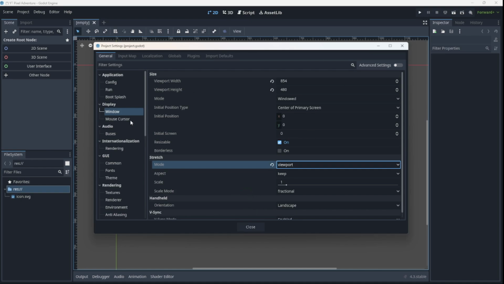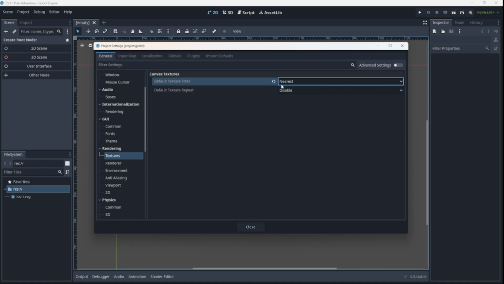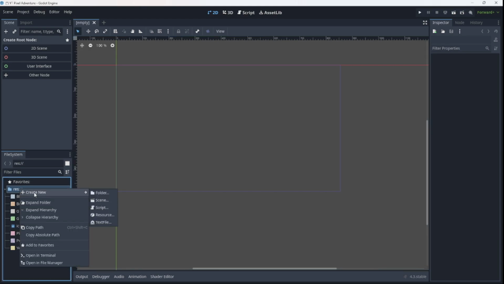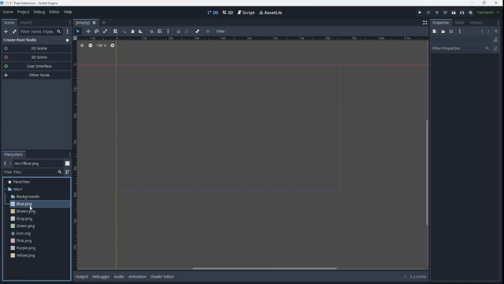I don't think we need to do anything else here. One thing you may want to do while we're here is go to textures and change the default texture filter to nearest, just so that your pixel art doesn't look blurry. Then you can close that window and we'll go ahead and get our background images. I'm going to import all of the assets from the Pixel Frog backgrounds folder into Godot over here. I'm going to neaten things up by creating a new folder, calling it backgrounds, and putting all these backgrounds in that folder, just to keep things nice and neat.